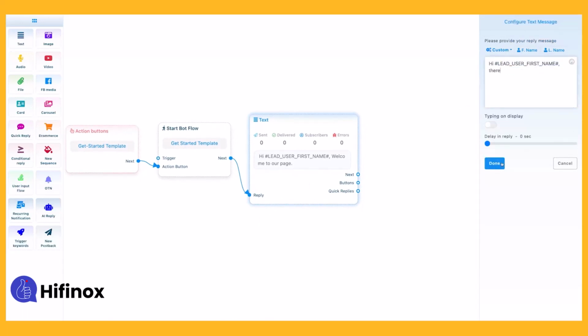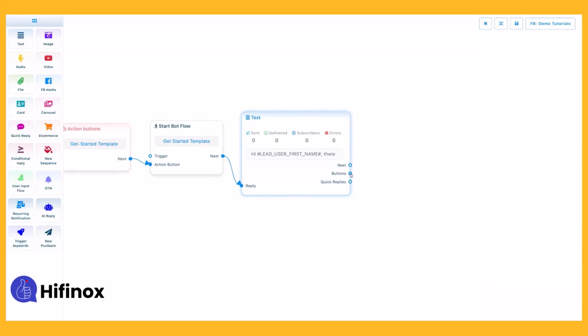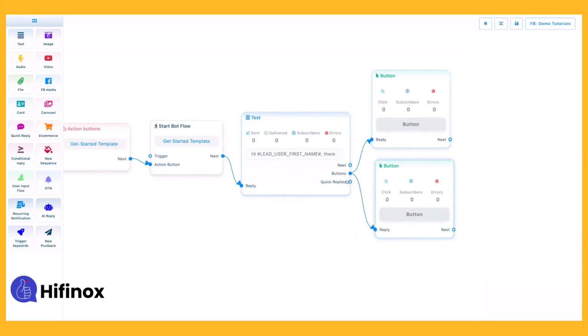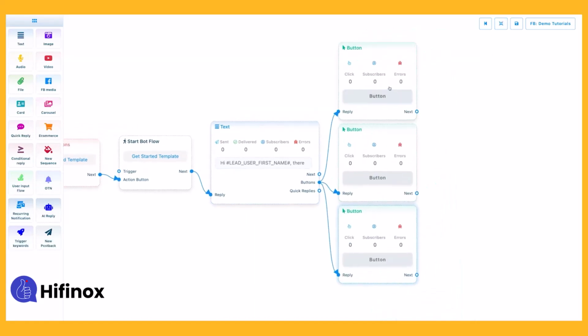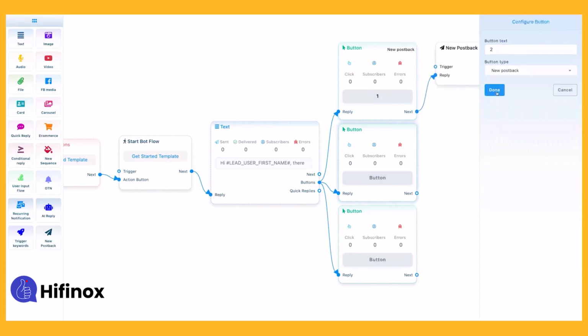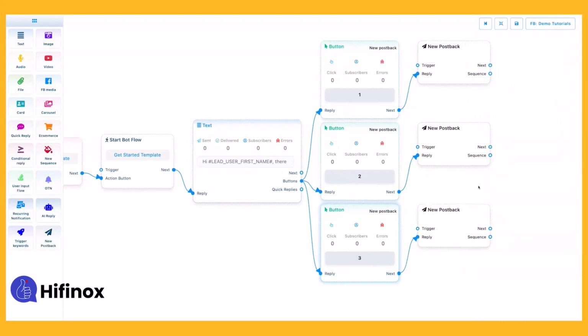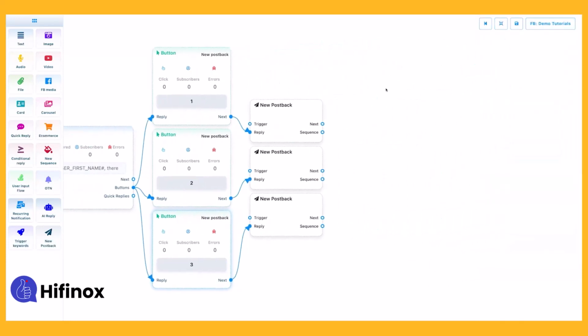For example, I am adding 3 buttons. Give them text and select the type of button. I am selecting New Postback. Now, let's give titles to each of the postbacks. From the postbacks, add replies for when the button is clicked.